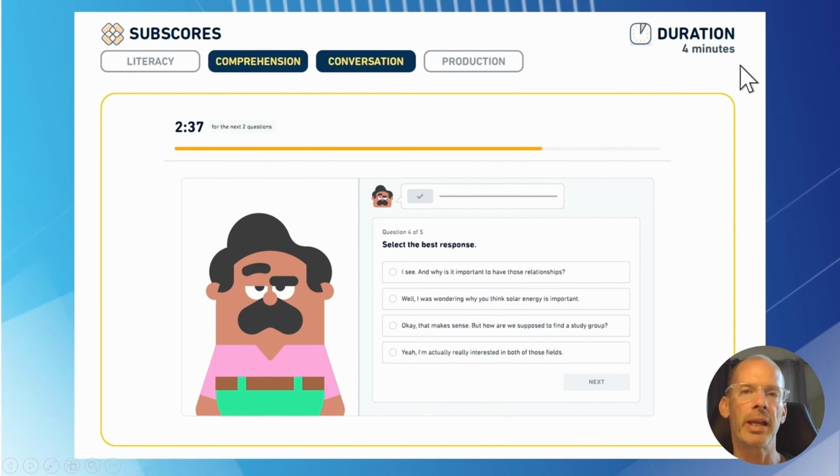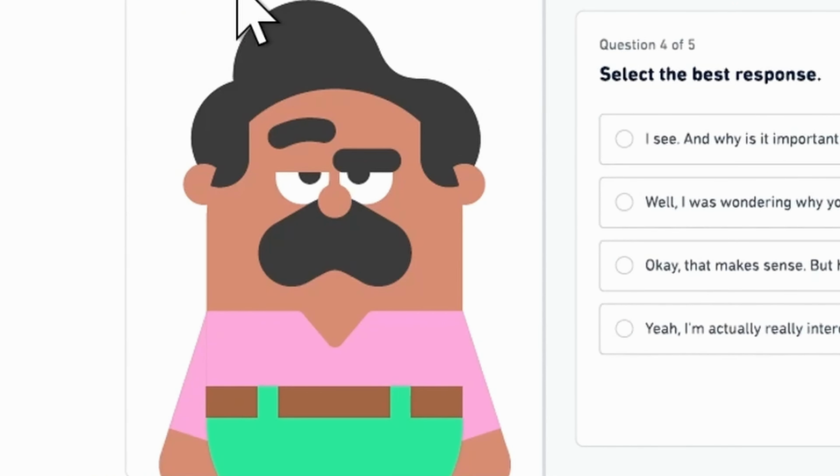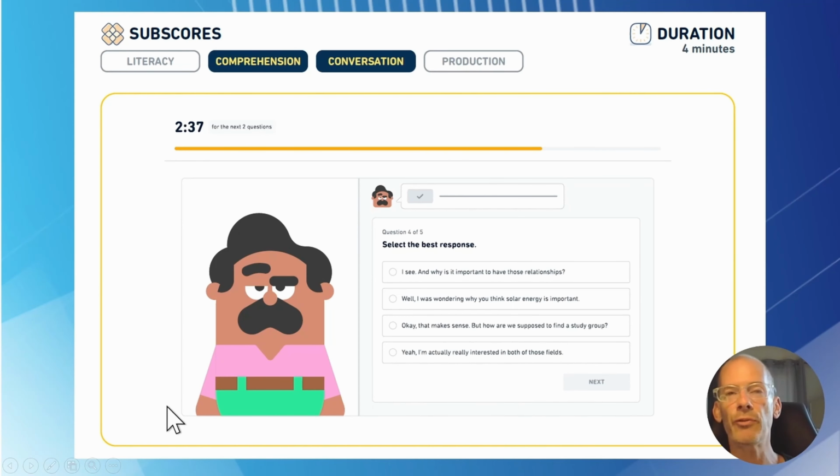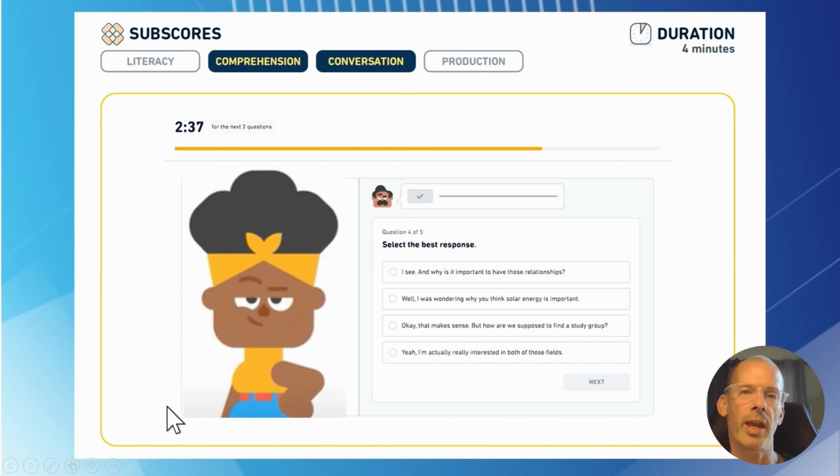Now let me explain. You'll have 2 different conversations, one with a professor, and that'll be for 4 minutes, and then one with a fellow student, and that will be for 4 minutes as well. You have 4 minutes to complete the task. If you see a photo like this, it's a conversation with a professor. If you see a different photo, it's a conversation with a classmate.